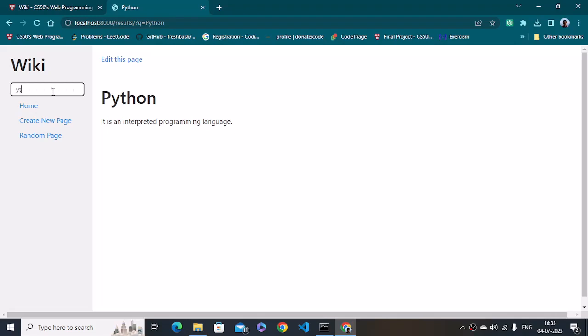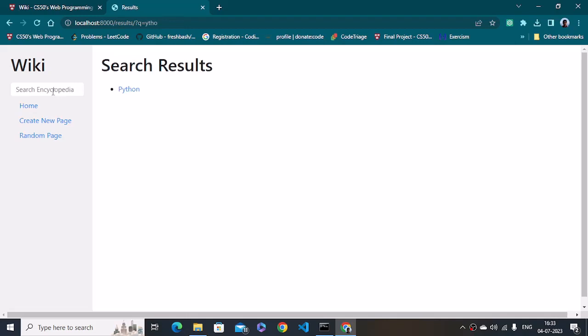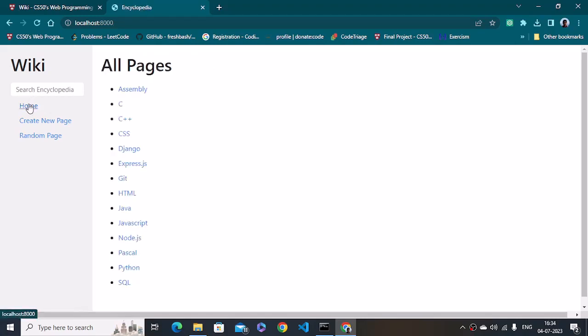Let me try ytho here. Okay, the query is ytho. I press enter and it shows us one result, Python, because ytho is a substring in Python. Let me try something else like ava, and it gives us two results that are closest to ava, Java and JavaScript, because ava is a substring in both Java and JavaScript. Another thing, if I try something for which there is no close match, it shows us not found. So this was searching for entries.